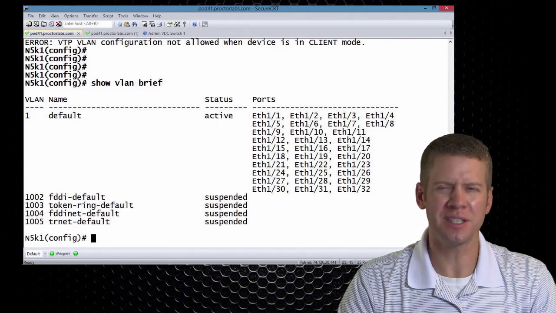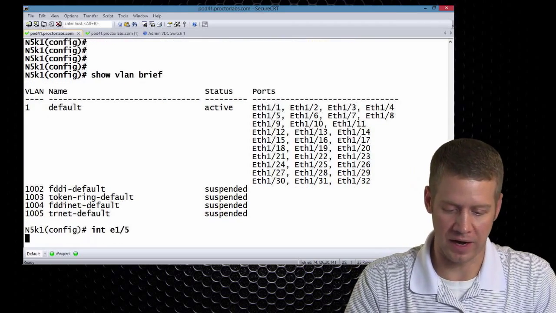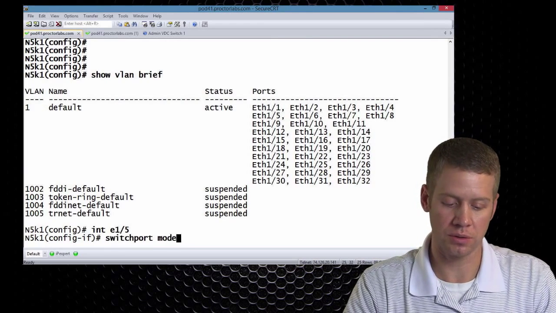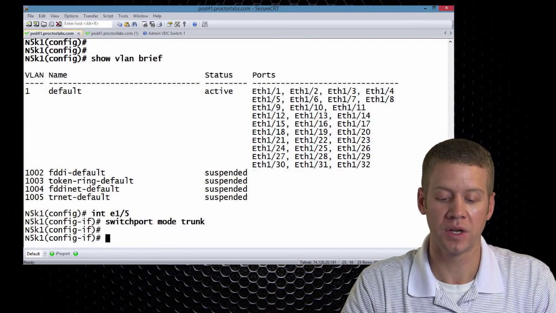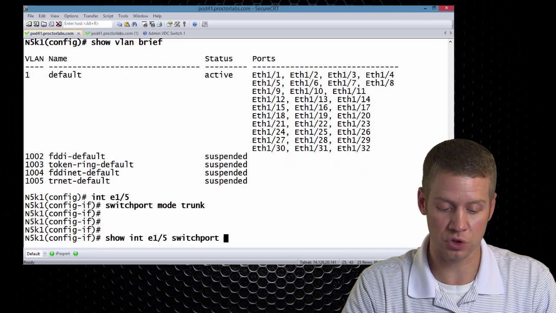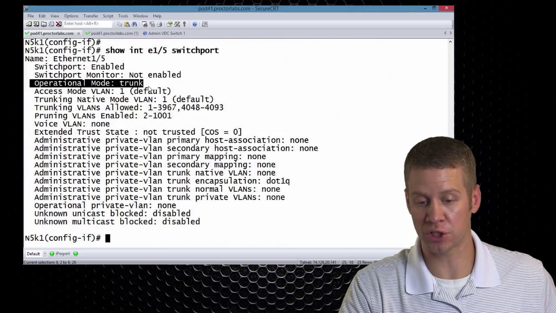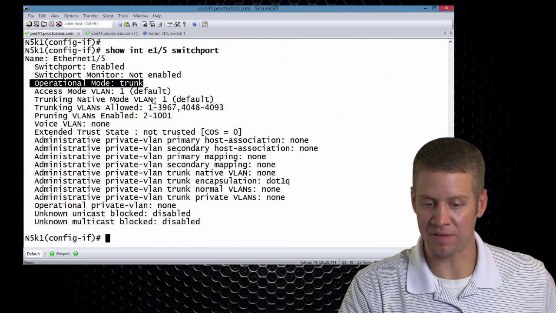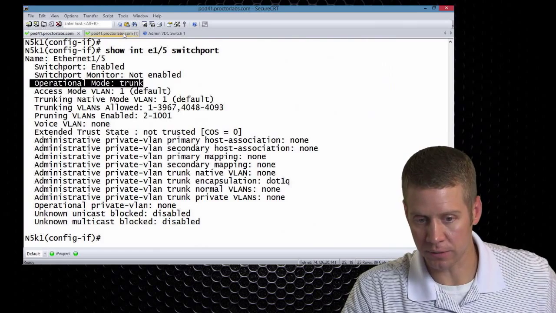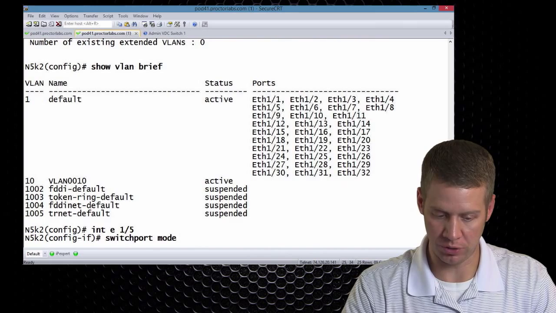So let's go in here and let's configure our first trunk port. So we'll say int e1/5. Now to configure trunk, it's the same as our traditional IOS. We're going to say switchport mode trunk. Now if we go in to verify and we say show int e1/5 switchport, we can see now that our operational mode has changed to trunking. We are using a native VLAN by default of 1. So let's go in and do our other side. 1/5, we'll say switchport mode trunk.